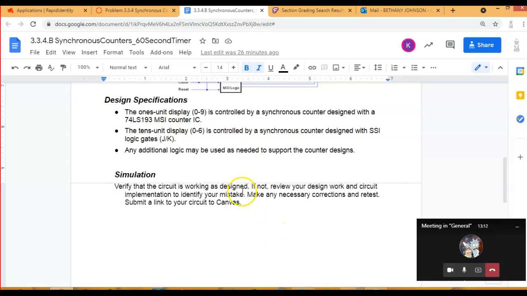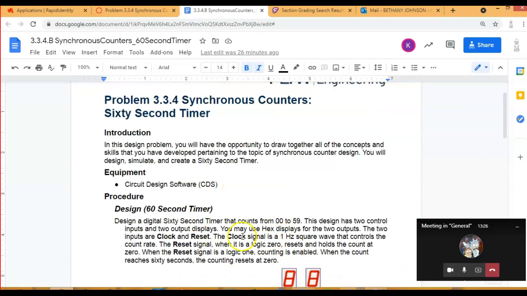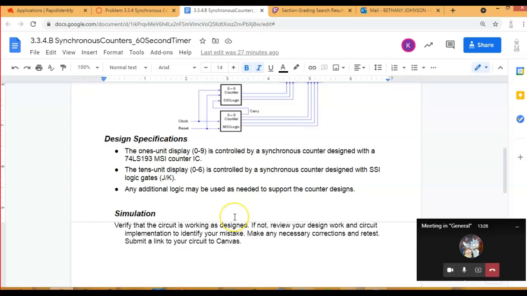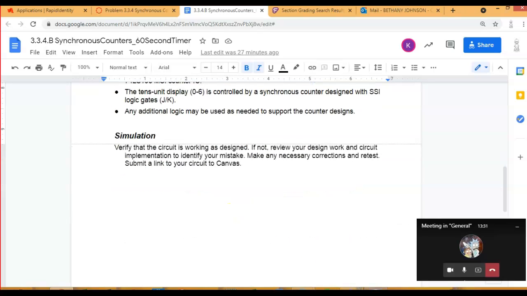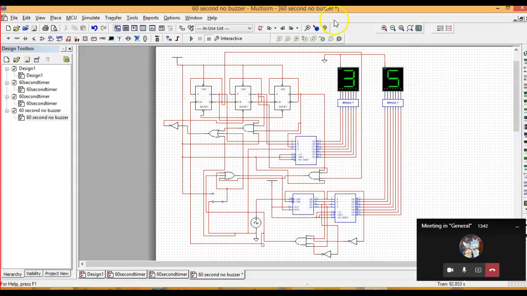So right now I'm going to open up a similar circuit in Multisim that was created. This is a circuit created in Multisim. It does not comply with all these constraints. There are many things that this circuit does wrong or incorrectly, but what I want to show you is just the basic operation.